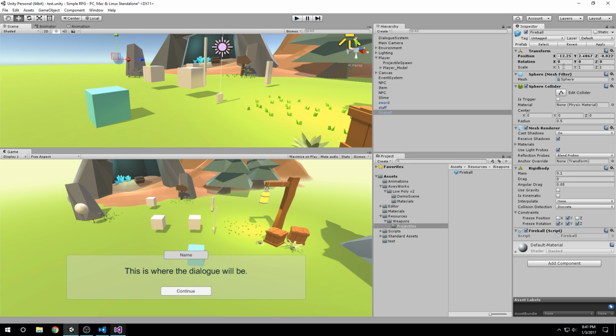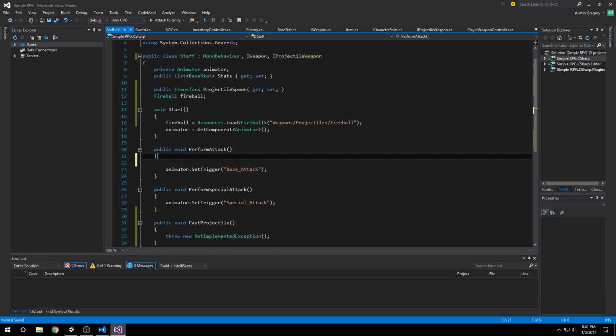Notice this is our fireball, and it's way too large. Let's just scale it down. We'll just guess. Something like that, it's fine. All right.